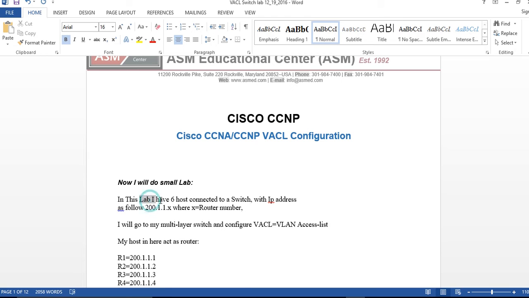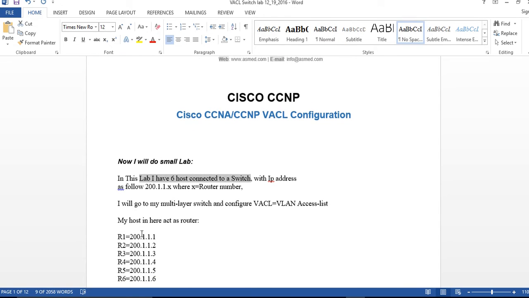In this lab, I have 6 hosts connected to the switch with these IP addresses, 200.1.2.3.4.5.6. At the beginning these PCs can ping each other. I will go to my multi-layer switch and configure VACL. VACL means VLAN access list. Because they are in the same subnet, I cannot use a regular access list. I've got to use what? VLAN access list.